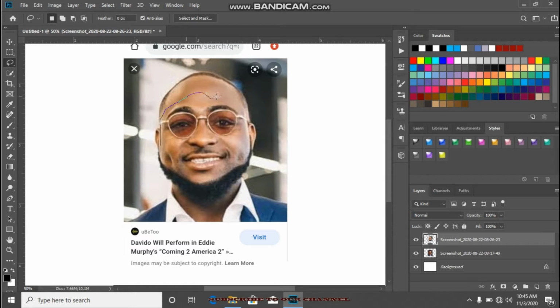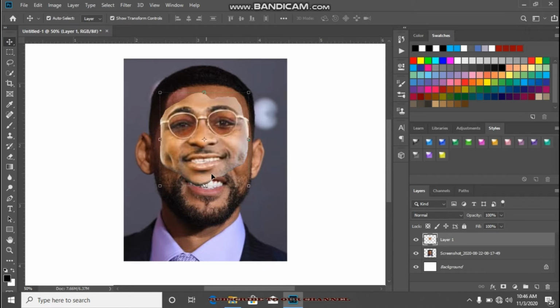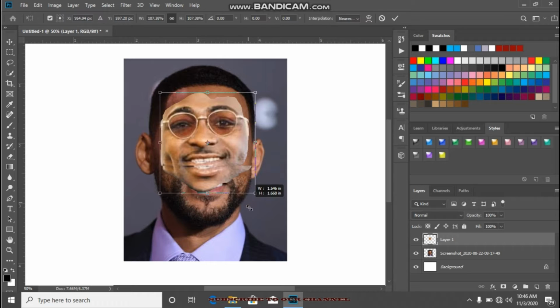So let's start. First of all, we click on the lasso tool and cut out the part of the picture you want to blend with the other picture. Now after this, press Ctrl C, then create another layer, press Ctrl V to paste it, then delete the original picture.